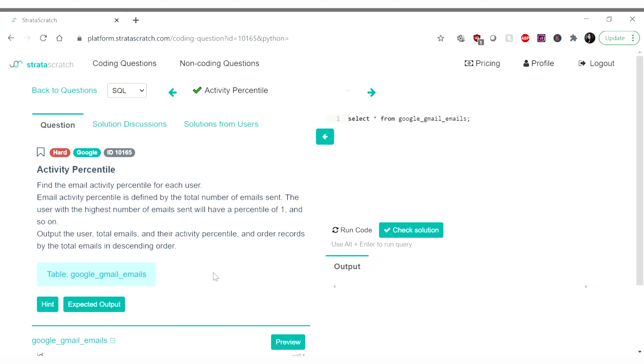Let's jump into it. All right, so today's question is from Google called Activity Percentile. Find the email activity percentile for each user. Email activity percentile is defined by the total number of emails sent. The user with the highest number of emails sent will have a percentile of 1 and so on. Output the user, total emails, and their activity percentile, and order records by the total emails in descending order.